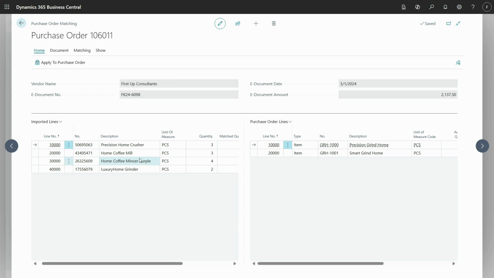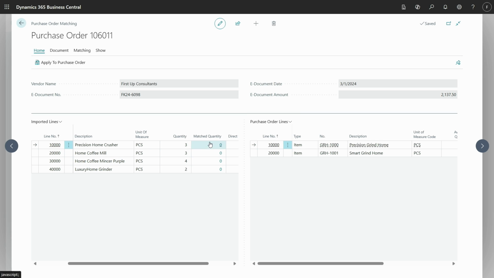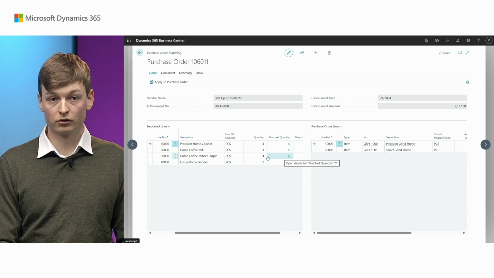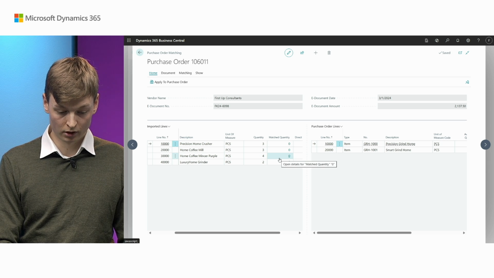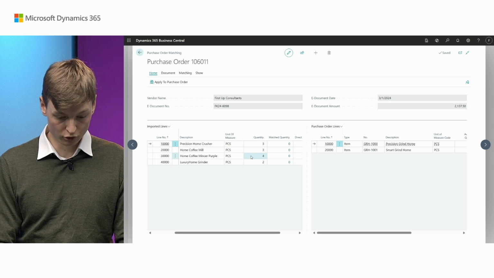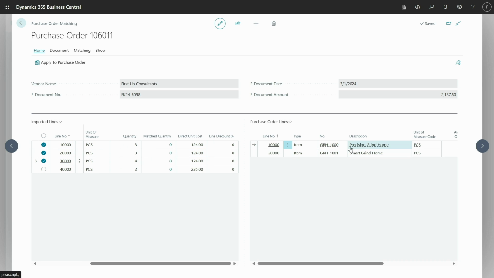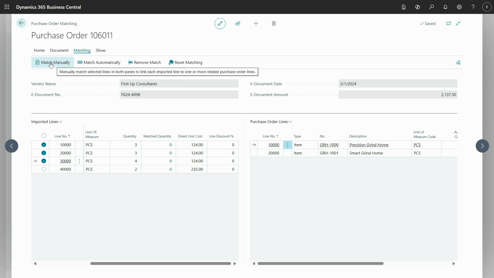We can see on the e-document imported lines here that we have a field quantity and we have a field matched quantity, right? So our task is to actually have a matched quantity that is equal to quantity. So it's a very cool stuff. You can multi-select 3 or more if you want. I know that these first 3 lines, line 10,000, 20,000 and 30,000, are all something that is related to the precision grind home. Of course, I prepared the demo, so I will click these, and then I will go under the matching action here and click match manually.